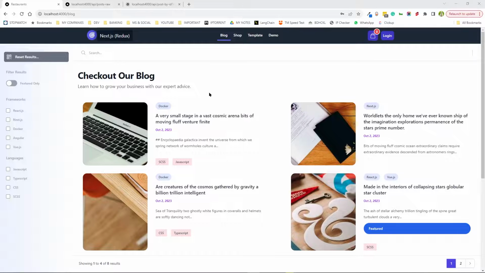Welcome. This is a blogging system using Next.js, Redux, and Strapi version 4 as a backend. This is actually part of a much larger project. So before I get into functionality, let me just show you.